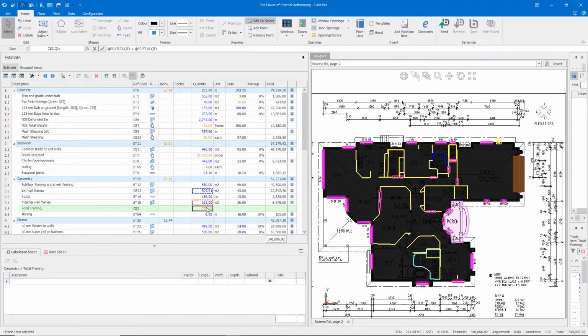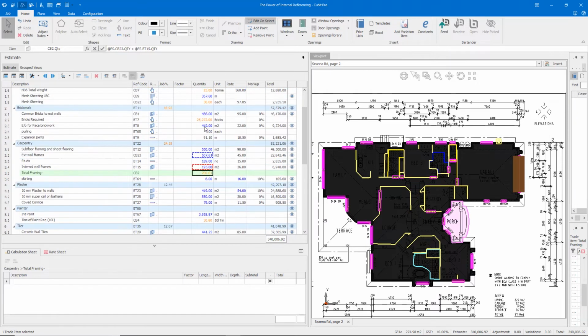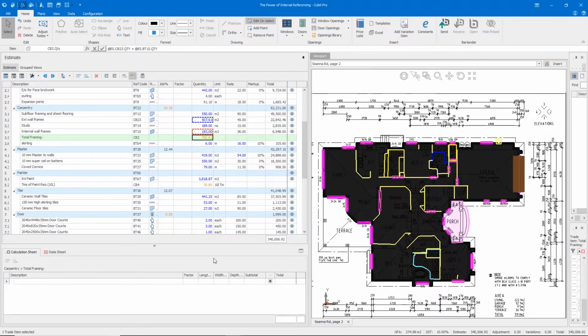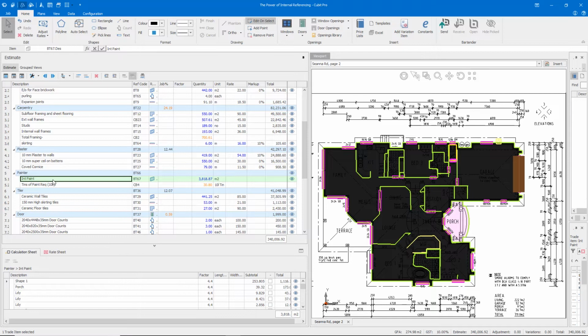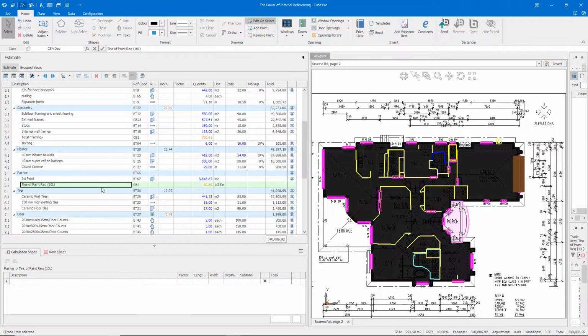Let's try something a little bit more complex. We'll scroll further down our estimate. We've taken off all of the walls we'd require for our internal paint. We've come up with nearly 4,000 square meters. But we'd like to know how many 10 liter tins of paint do we need to order to cover that amount. We can use internal referencing to do exactly that.